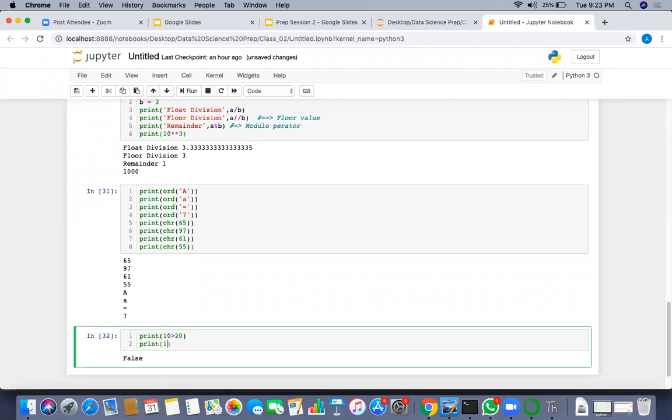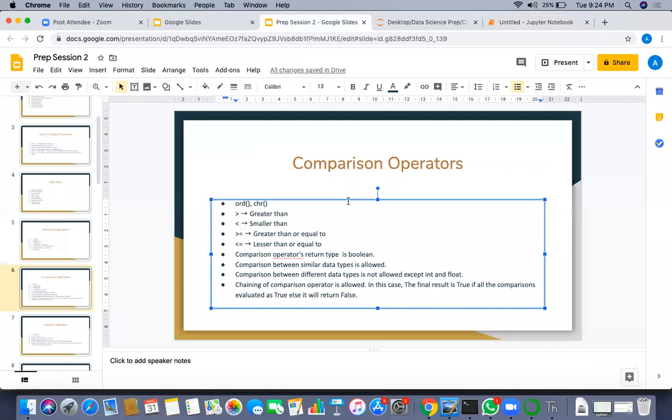For example, if I write 10 greater than or equal to 10, it is true. Here it checks whether it is greater than or equal to. If it is not greater than, it will check whether it is equal. If either one is satisfied, it will return true. Otherwise, it will return false. If I write 10 greater than or equal to 20, it will return false because 10 is neither greater than 20 nor equal to 20. But if I write 10 greater than or equal to 10, it will return true because at least it is equal to 10. So this is about the comparison operators which return the Boolean type.